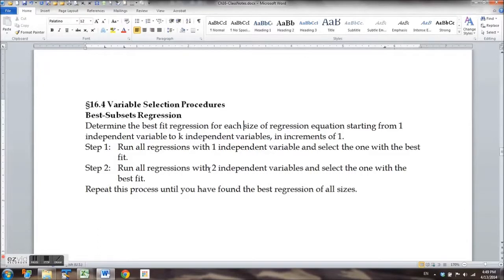Then you look at 3 variables at a time. Run all possible 3 variable regressions and select the one with the best R squared. You keep going like that until you get to the full model. So at each number of x's level, you will have the best possible model. This is best subsets regression.